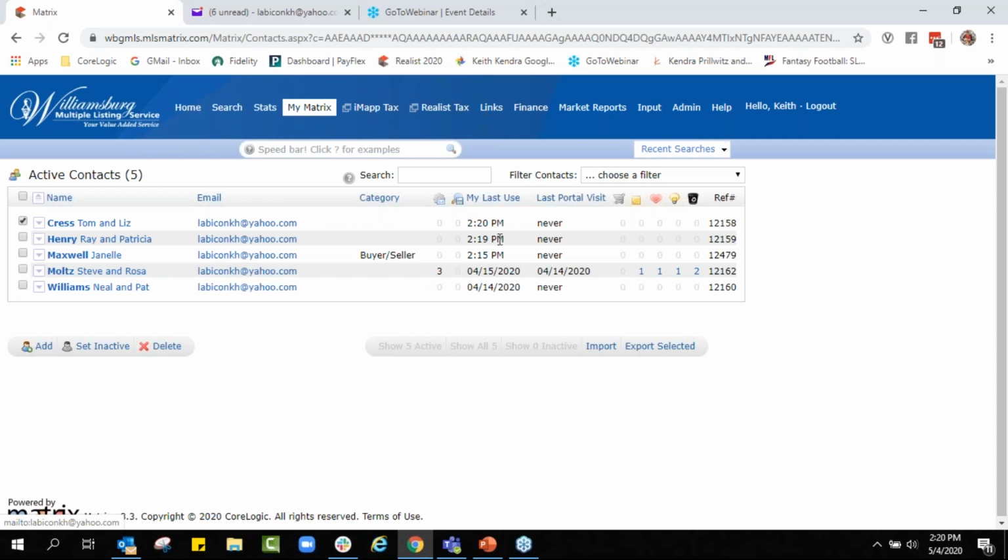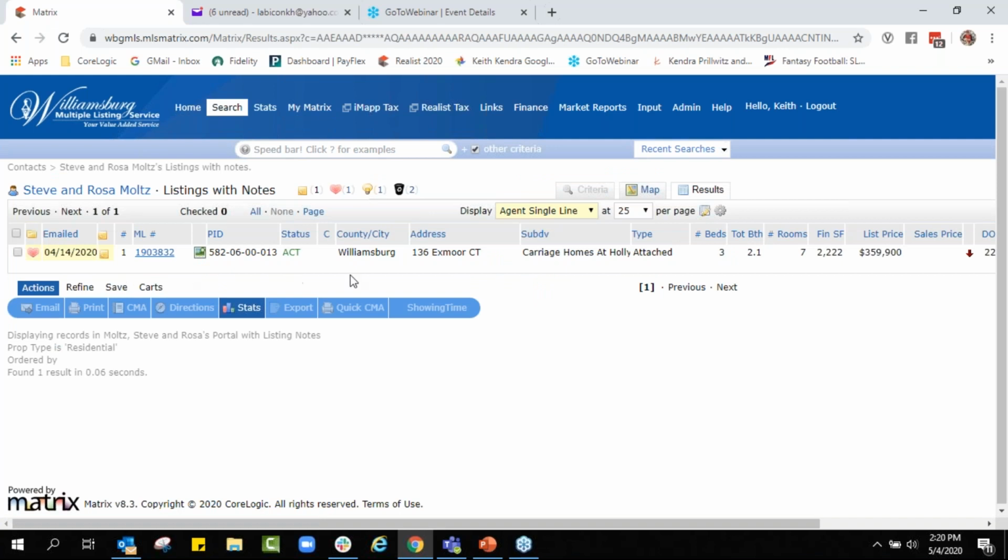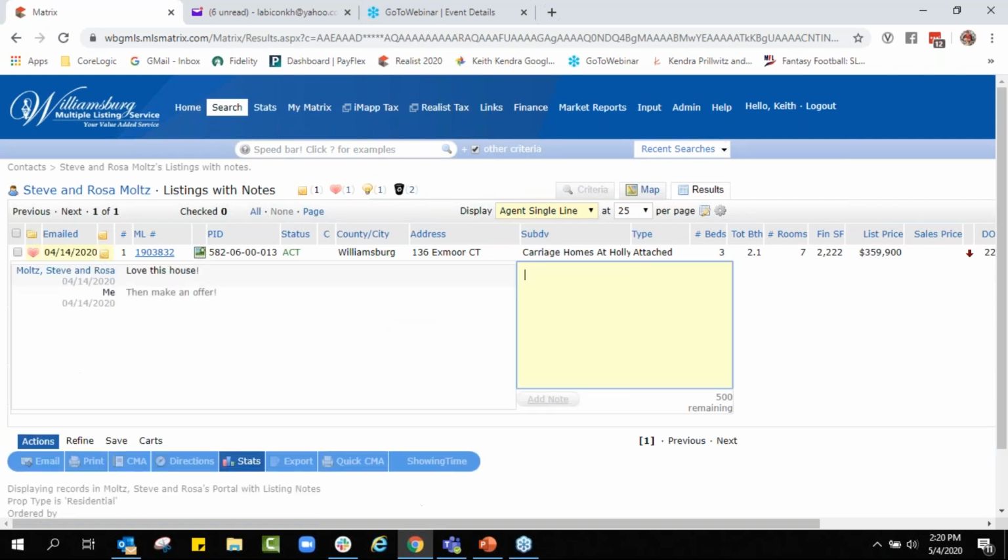Now, these are not real people, so that's why they've never, well, they are real people, real friends of mine, but they've never actually received it there, except for Steve and Rosa. I used it back in April. Here you can see if they saved any listings as a favorite, possibilities, left me notes. I can actually click on that one and see what their note was. There's this house here on Exmoor Court. If I click on that, they said, love this house. And then I replied, then make an offer.